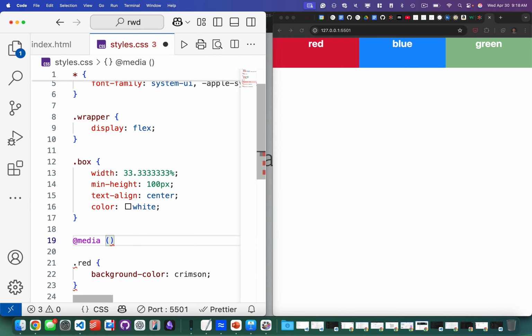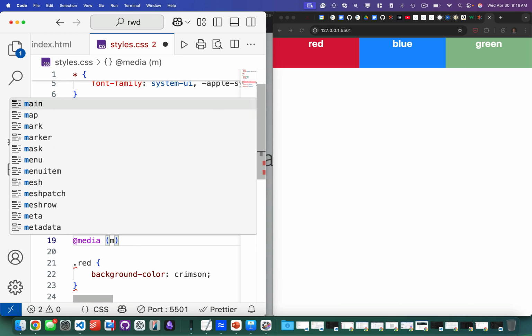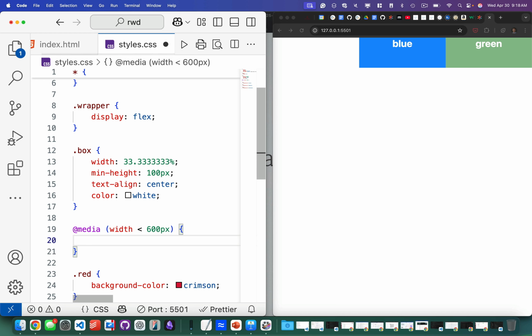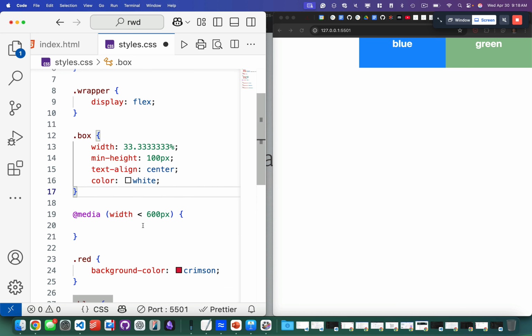and I don't know, I want to put these parentheses in. I want to say if the width is less than a certain number, maybe it's 600, maybe it's 900 pixels, then I want to have some different CSS. I want to override my other CSS. And there's two things I can do here.